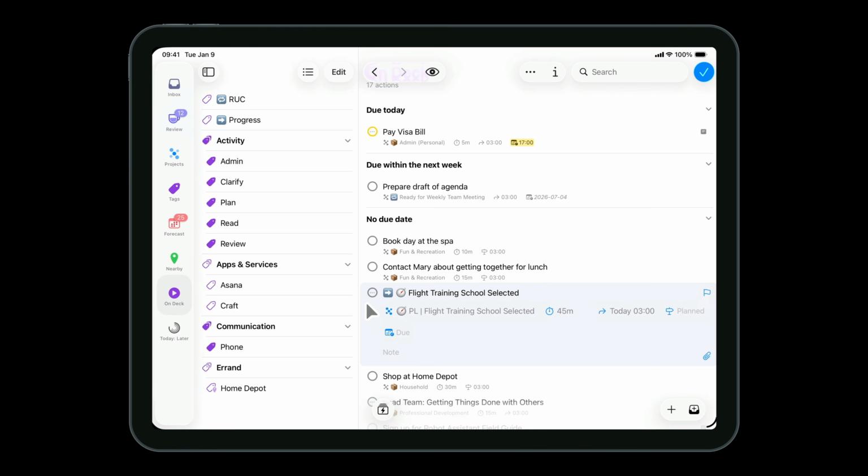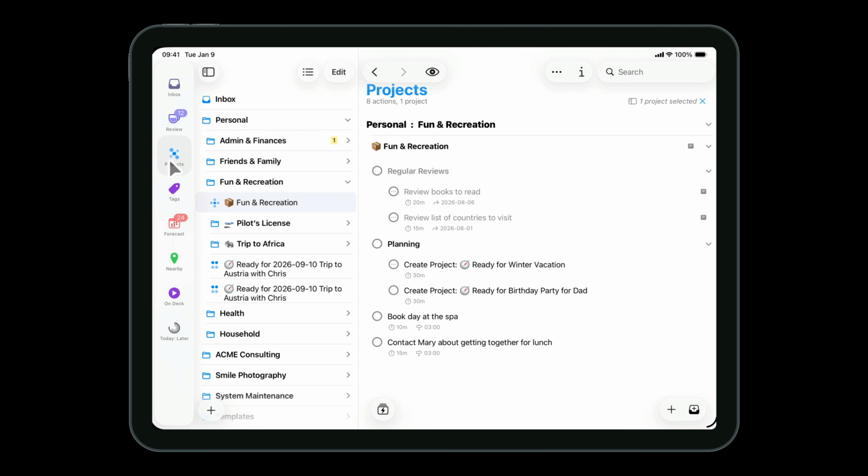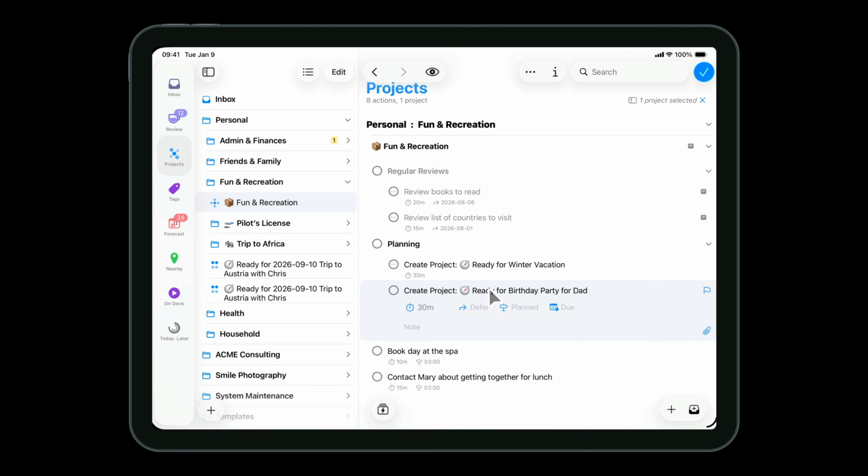So now if I select an action and press Shift Command D, it's going to defer it to tomorrow. And then if I go to an action that's not currently on deck, I can select it, press Shift Command T, and then that'll set the plan date to today. It's important to note that keyboard shortcuts don't sync between devices. If you create a keyboard shortcut on the Mac, I recommend going to your iPad and creating the same keyboard shortcut so it's very easy to move between the platforms. And similarly, if you create a keyboard shortcut on the iPad, creating it on the Mac as well.